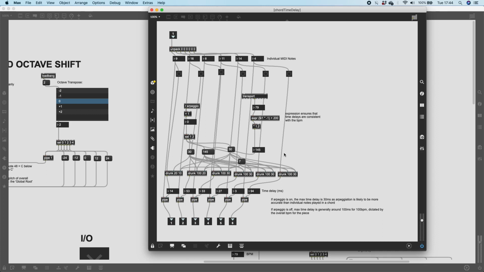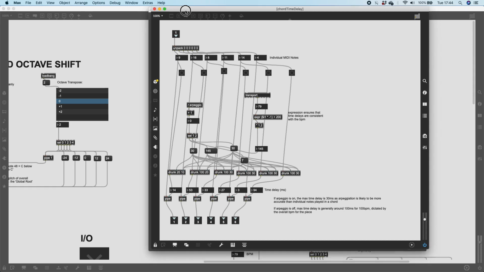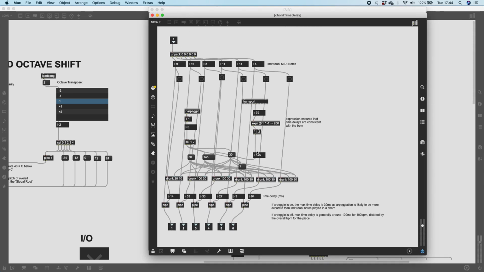So it just delays each note by a few milliseconds just to get a human feel into it. Which I think works quite nicely, especially if you have the last note rolling off. It's a really nice effect to have. So these drunk objects just help us to make that kind of ripple effect, or not. It just depends on what you're going for at the time.